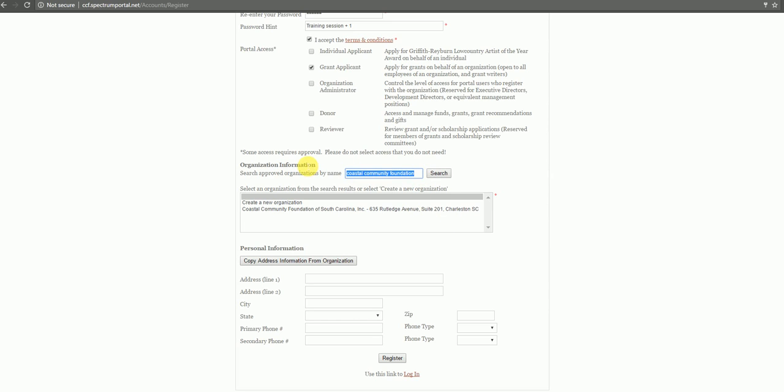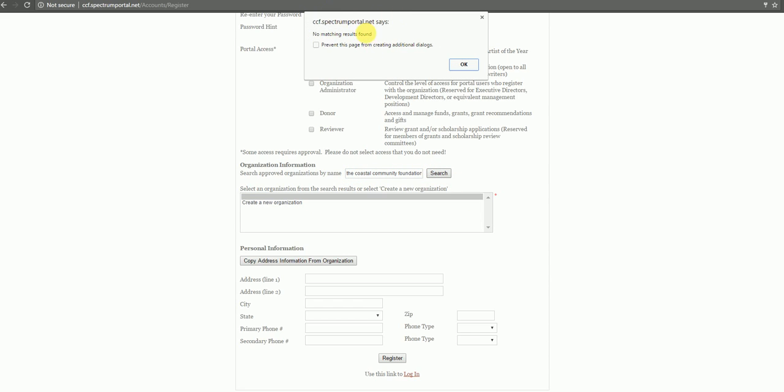If it does not appear, then you may need to try formatting your name a little bit differently. So for example, when I typed in Coastal Community Foundation, our organization came up in the box. However, if I had typed the Coastal Community Foundation, it would give me this alert saying that no matching results are found. So if your organization doesn't show up and you're fairly certain that we've given to you before, just try typing in your name a little bit differently and see if you can find it in the database.